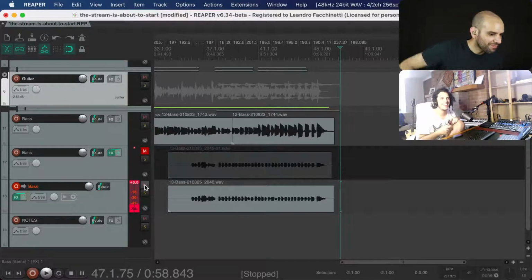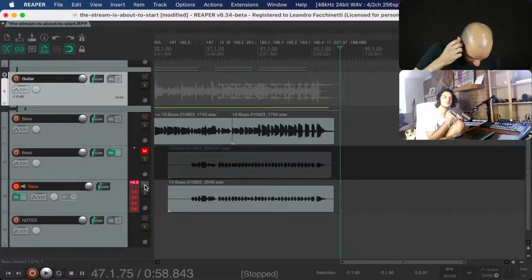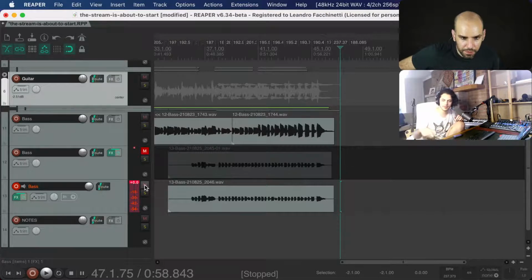Heyo! This is why it's so hard for me to play bass without a percussion thing to nail me down as well. That's a good point.